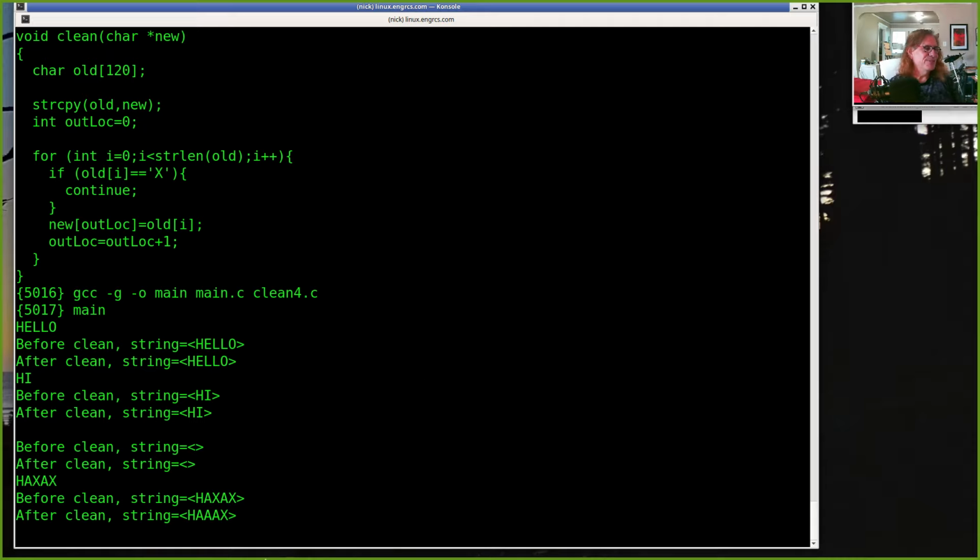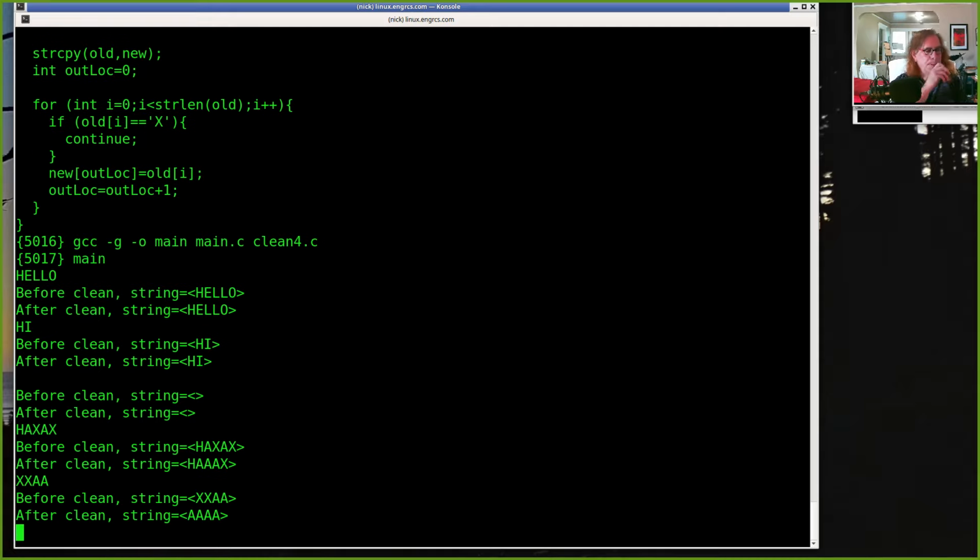All right, so what's going on here, right? It seems to be working in some cases. And in other cases it doesn't. So let's run this in the debugger.